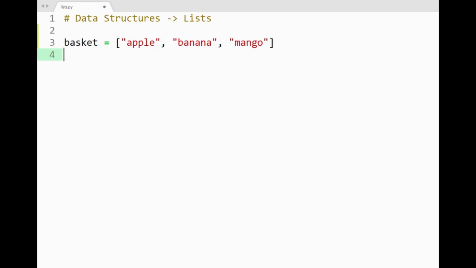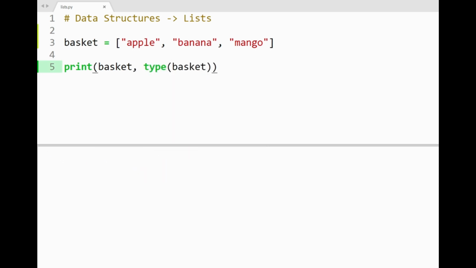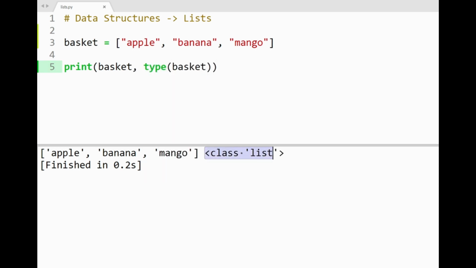So lists are defined by square brackets, and we just generated a simple one containing string values. Pretty straightforward. Printing out basket will show our list of fruits in the console. To confirm its data type by just using the type function here, we'll see in the console that it's of the list type. Sweet. So a list is one of the main data structures in Python, and the items inside it can be of any data type.